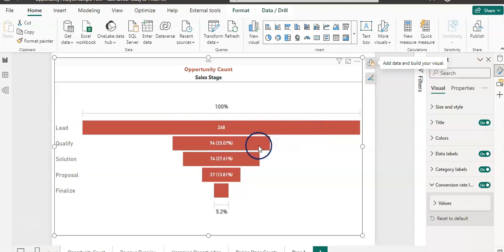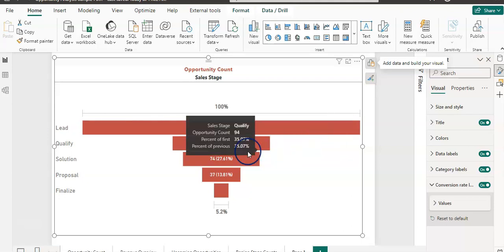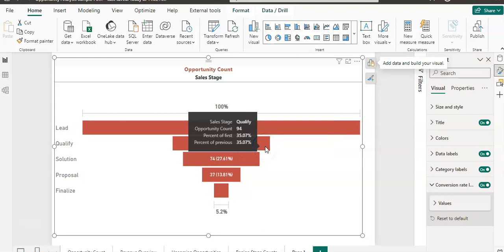So it shows that it got to 94. The stage name is qualify, and the percent of the first is 35, and the percent of the previous is 35 as well, because both are the same. Percent of first and percent of the previous stage is the first stage. So that is 35%. So here is a massive reduction, a 65% reduction. Okay, so you can understand that.